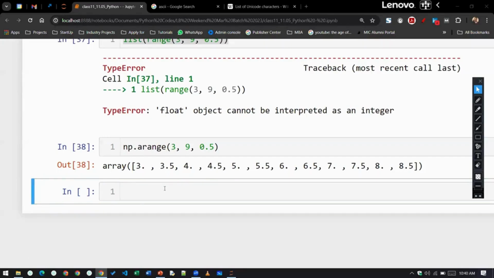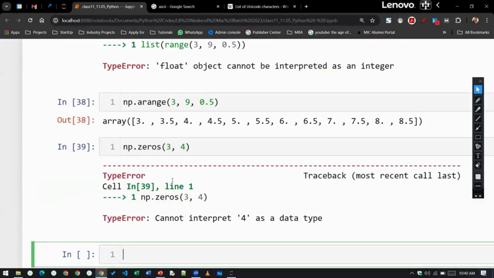So let's continue. There is one more thing called zeros. np.zeros. Remember the spelling. Or if you don't give the last argument, then it will take the default step size as 1. Vishal, I will explain this in a while again, don't worry, because we are going to use the arange function a lot. Now, np.zeros, what we need to do here, we have to mention 3, 4.